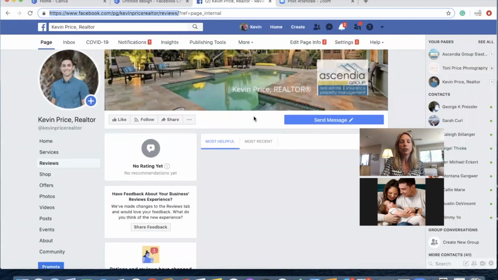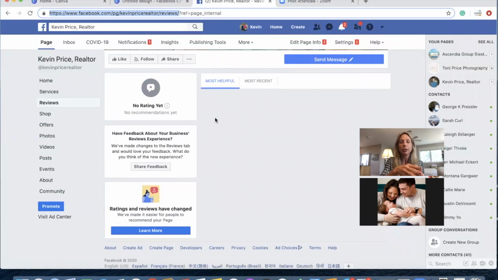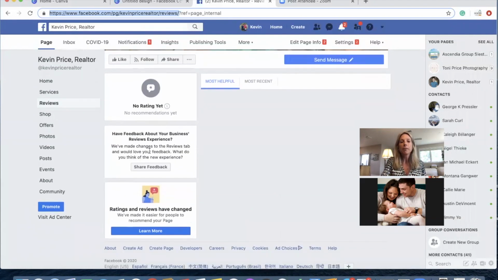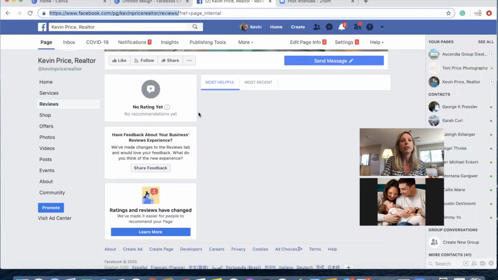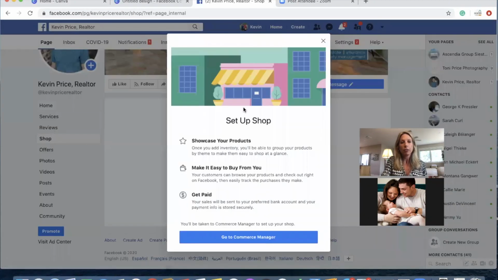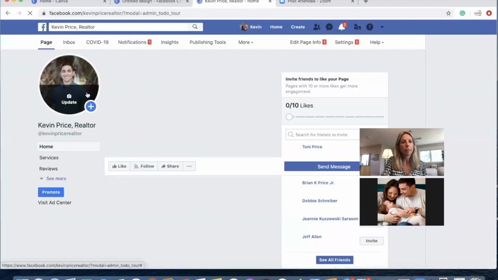On the view that the client or customer would see, we're in the admin section. There's a button that they just press that says write a review. But this would be the direct link that would take them there. So reviews are huge. Okay, so we're going to go to shop. We're not setting up a shop. We're not that kind of a business.